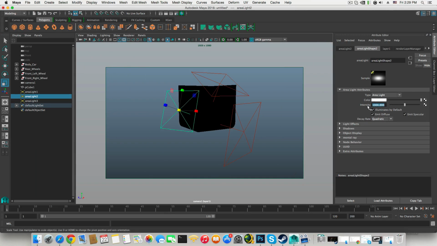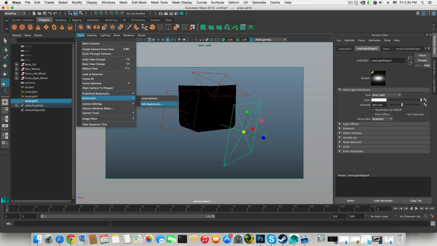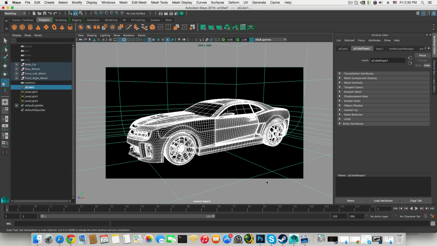Let's say 700, and this one to 1300, this one to, let's say, 800. Shading, view, bookmarks, same bookmark. And yeah, I want to grab the entire scene and press 3 to smooth preview.